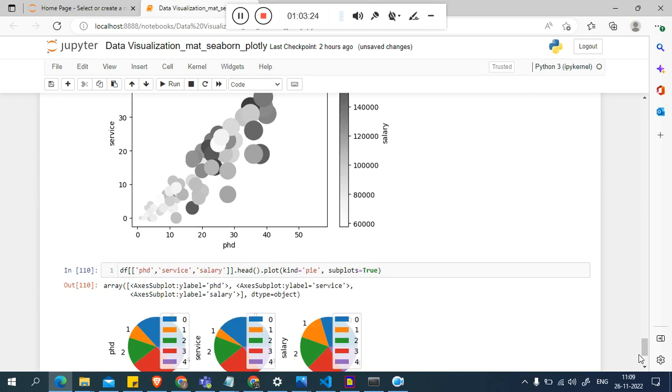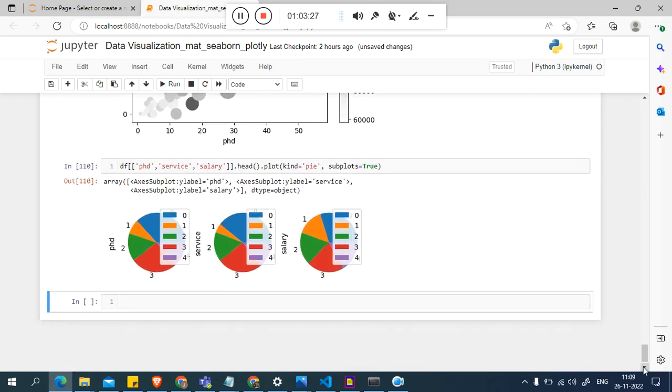So now you will get it with the respective salary, services, and PAT, and you need to put subplots true, then only it will run, because here there is more than one plot. So there subplots will come. So now you are able to see. Okay, so like that you can plot any type of graph by using matplotlib.